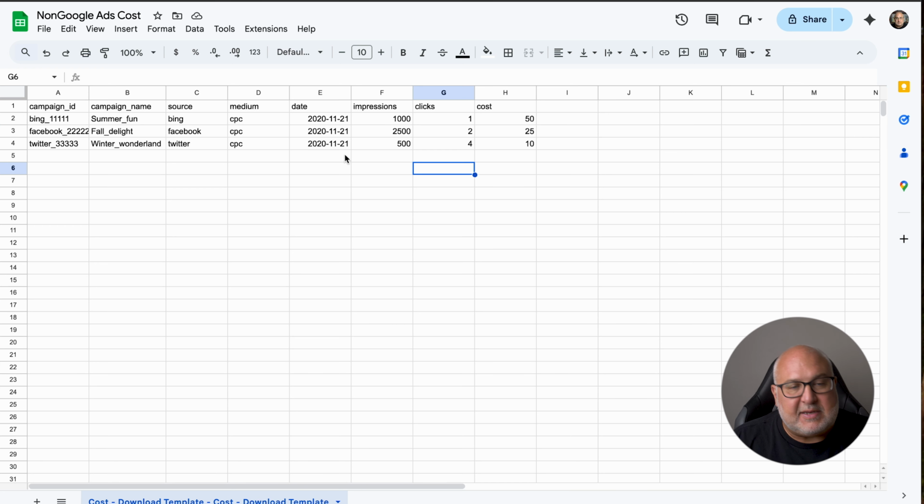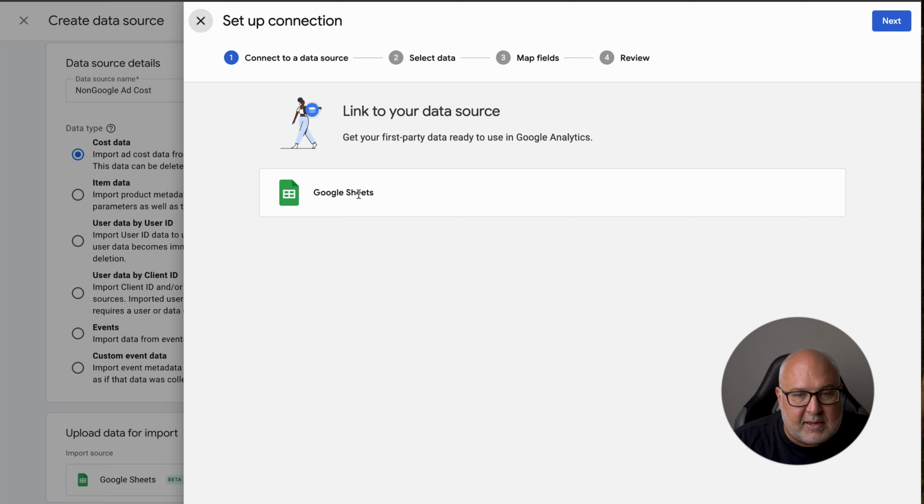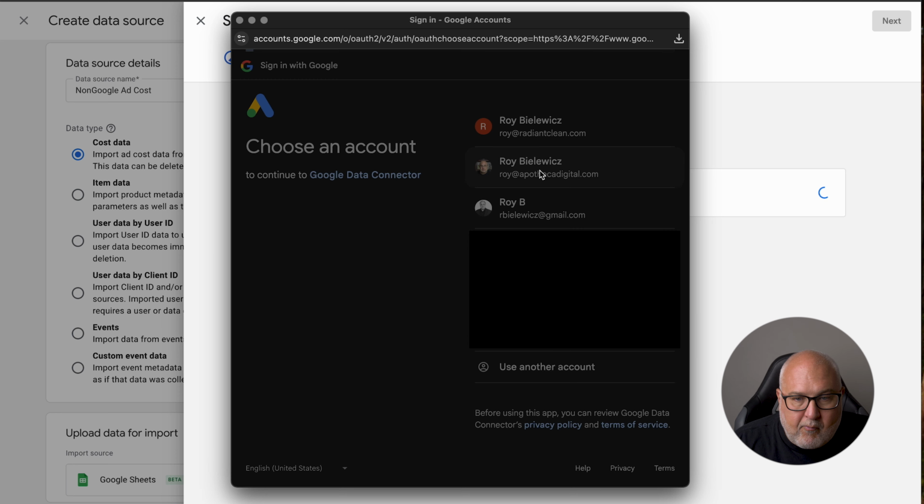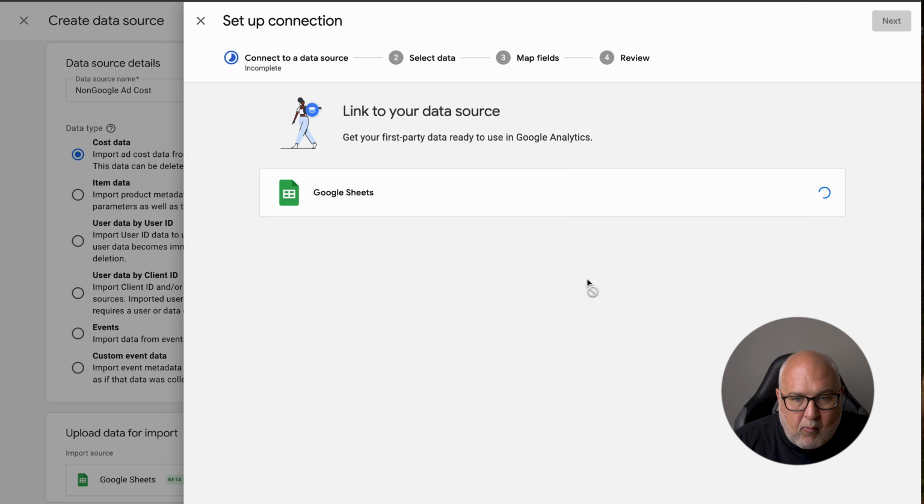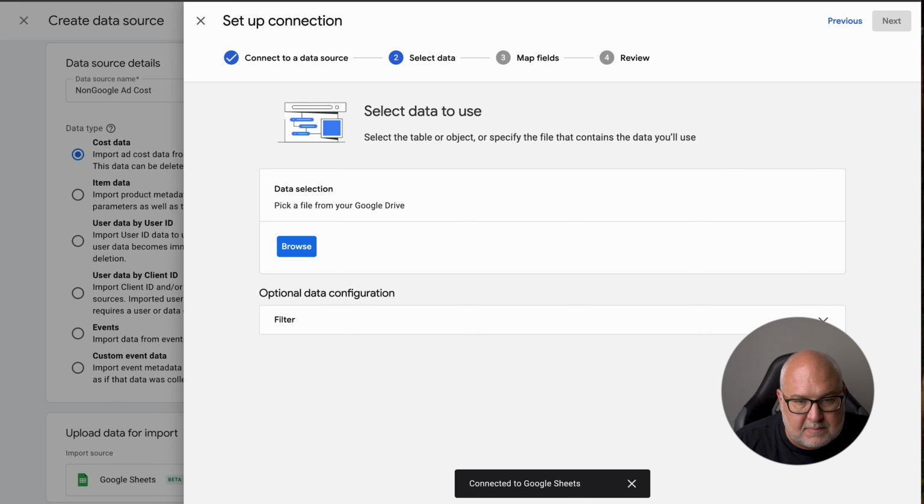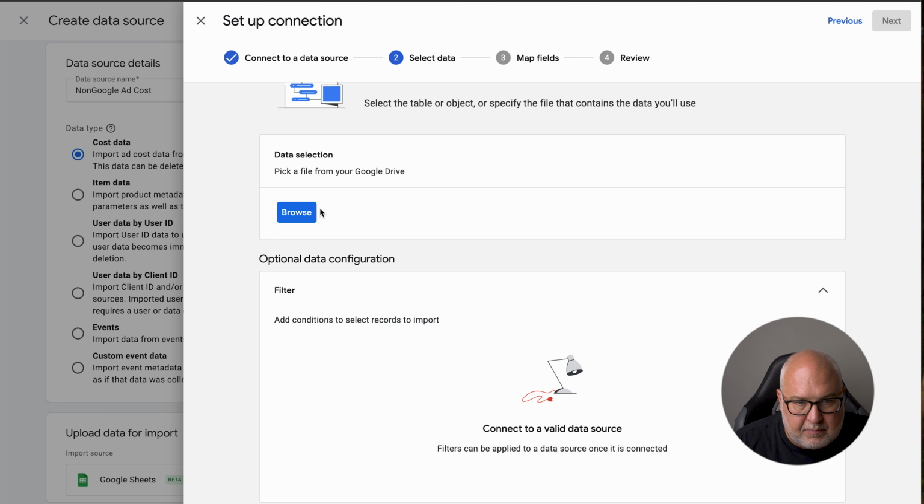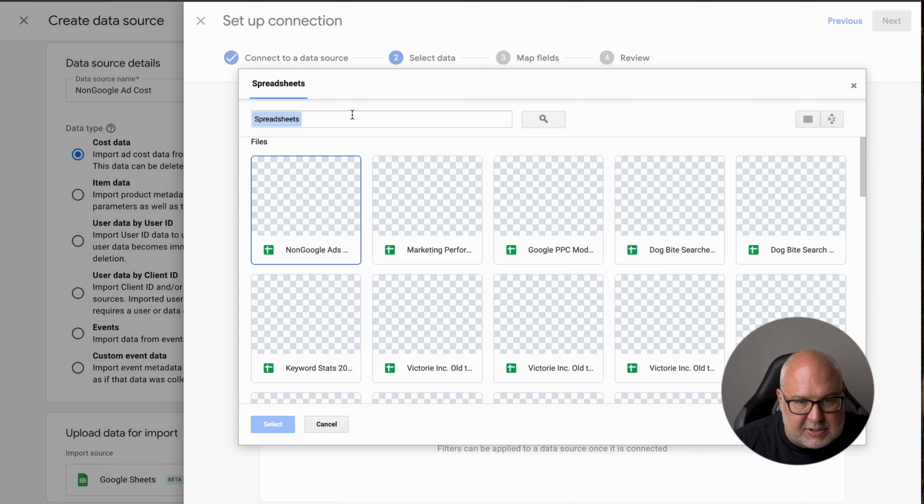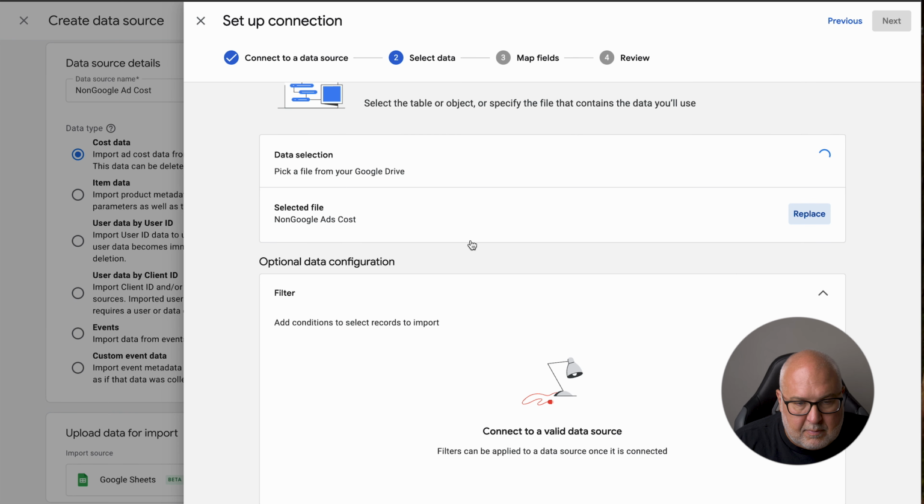So now that you have all of that data in there, you're going to save that and import it. So we go back here, and because I'm connecting to Google Sheets, we're just going to keep that there. Go through some of that. It allows it to connect. And spreadsheets, non-Google ads is the first one. So we have that non-Google ads cost in there.